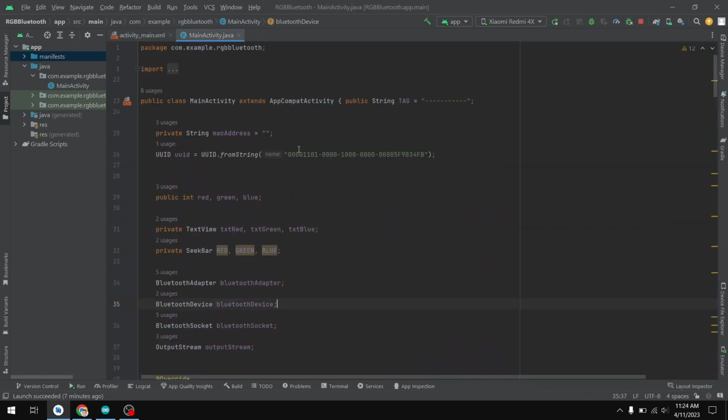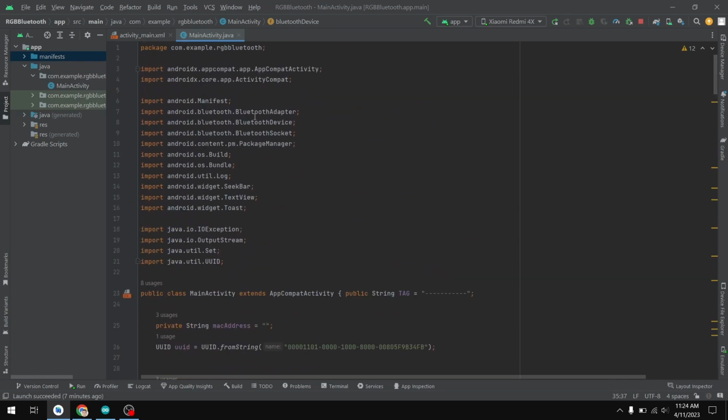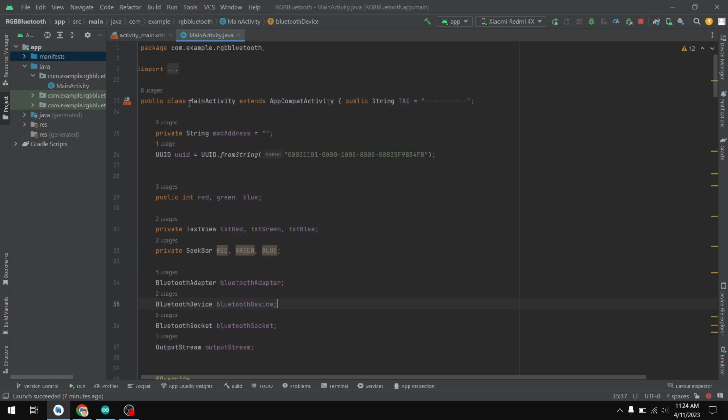Here we have a couple of imports. Don't worry, you will be getting the full project, so that you can tweak the code as much as you want, depending on your preference. And then here we have this MAC address. In order to be able to communicate with the Bluetooth device, we need to get the MAC address of the Bluetooth device. Unlike other devices like Wi-Fi, where we use the IP address, whenever we are communicating with a Bluetooth device, we will be using the MAC address instead of the IP address. So this is the UUID, and I will be explaining what it is later on.